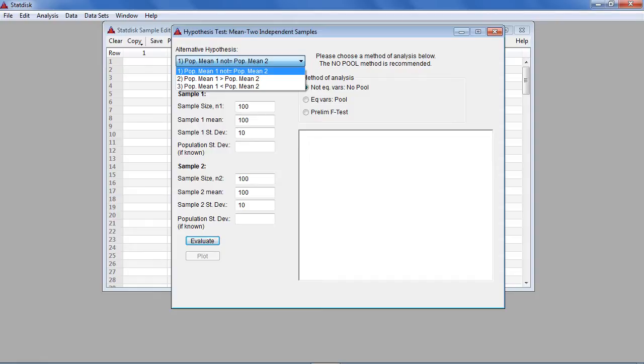For a two-tailed test, select the first option, population mean 1 not equal to population mean 2. For a right-tailed test, select the second option, population mean 1 greater than population mean 2. For a left-tailed test, select the third option, population mean 1 less than population mean 2. In this example, we select the third option for a left-tailed test. Next, enter the desired significance level, which in this example is 0.01.